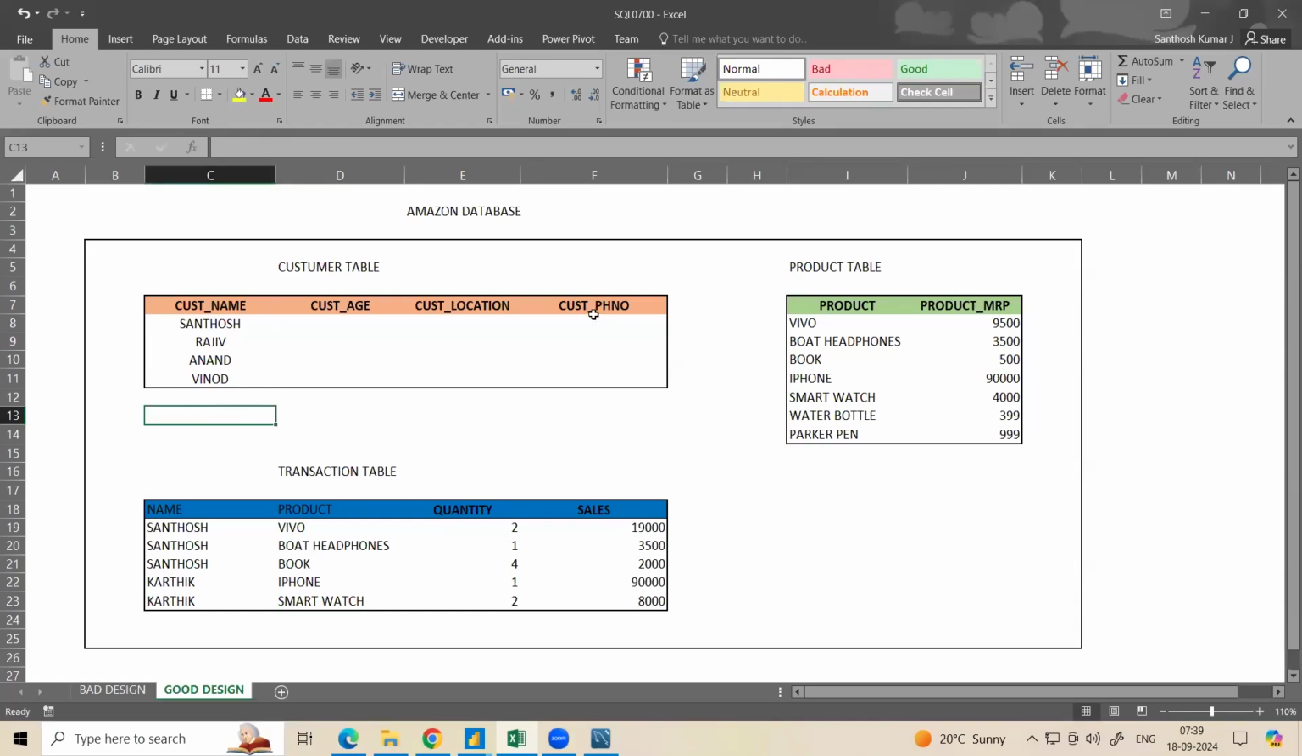Now let's talk about age. What is your age? 25. What is your age? 26. What is your age? 27. Like this. But have you ever seen anyone writing the age in words? No. So in this particular column, I am storing a number actually, not a string, not a character. So I am telling in which column what type of values can be stored.